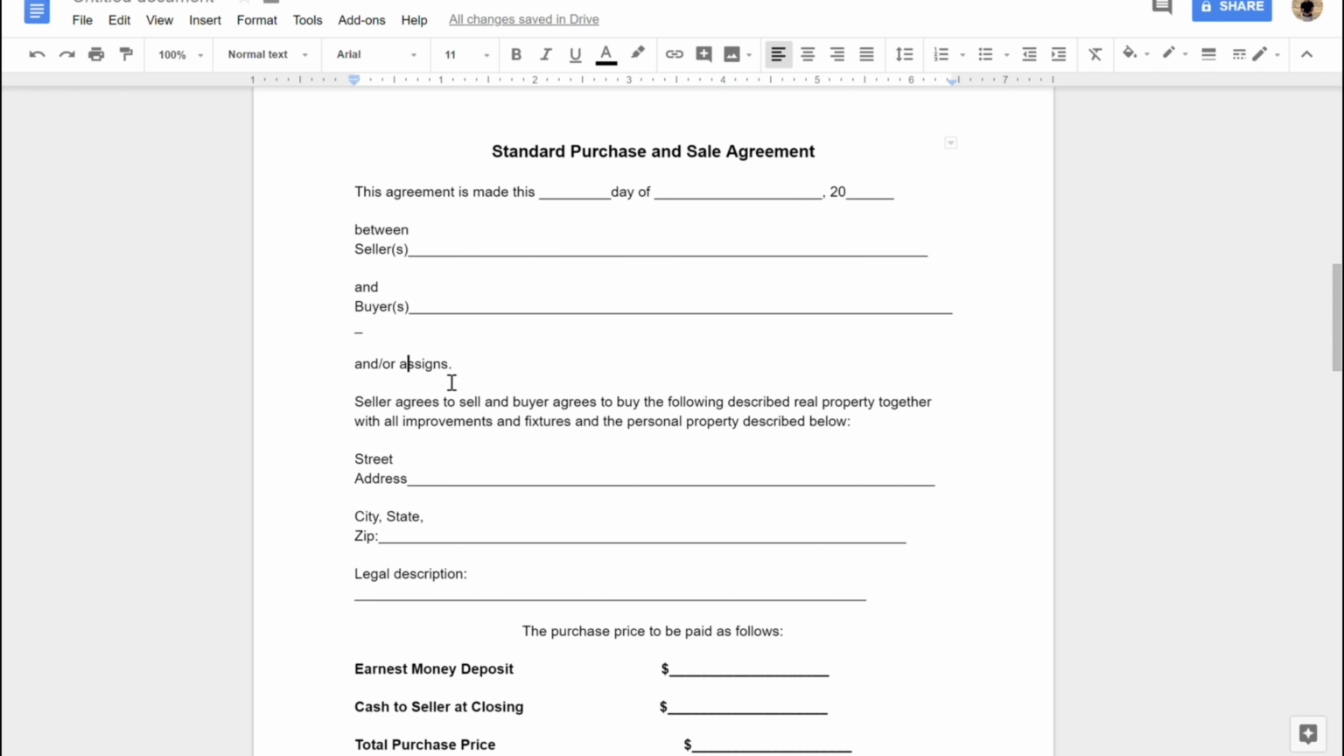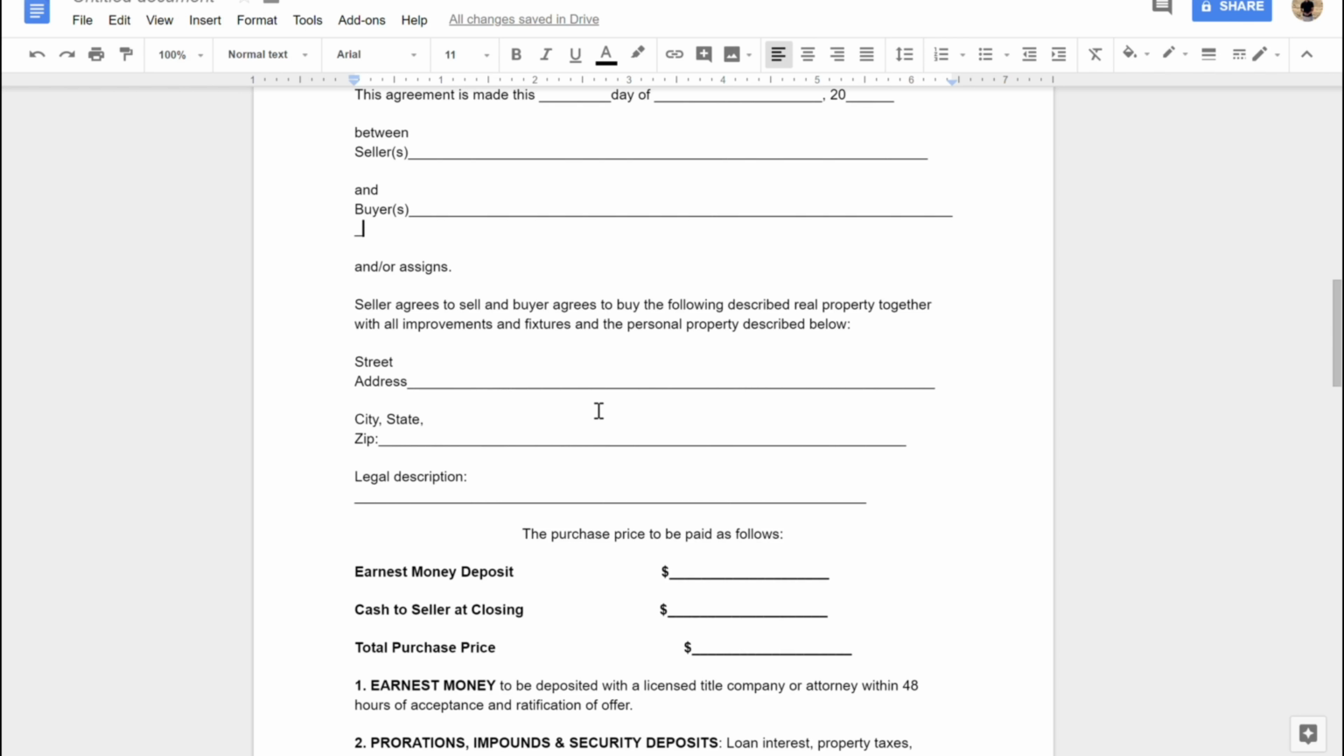And then down here it has "or assigns." Basically, what this allows you to do is assign the property, if you're going to assign the property. In some places you have to double close, so this won't be applicable. But just talk to your attorney and have him tell you what's going on inside of your own place. And so also, "seller agrees to sell and buyer agrees to buy the following description."